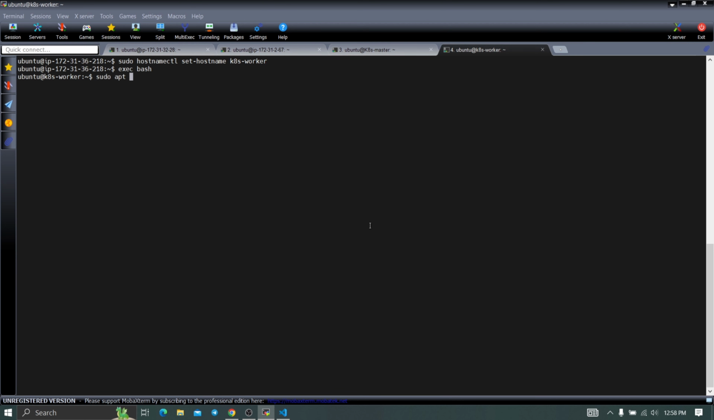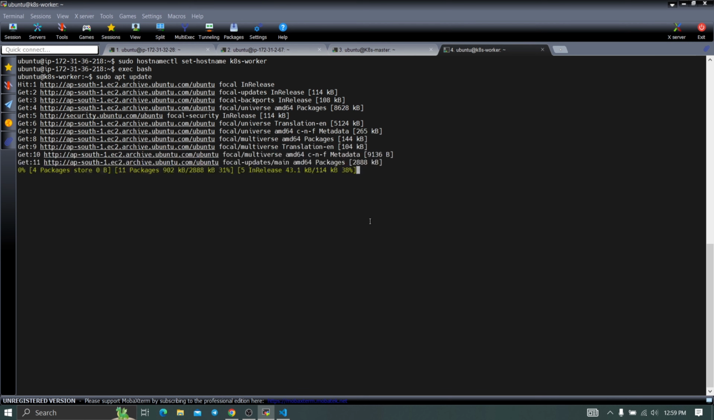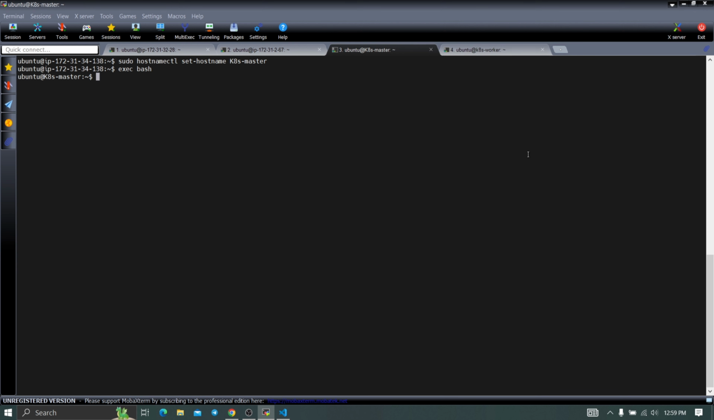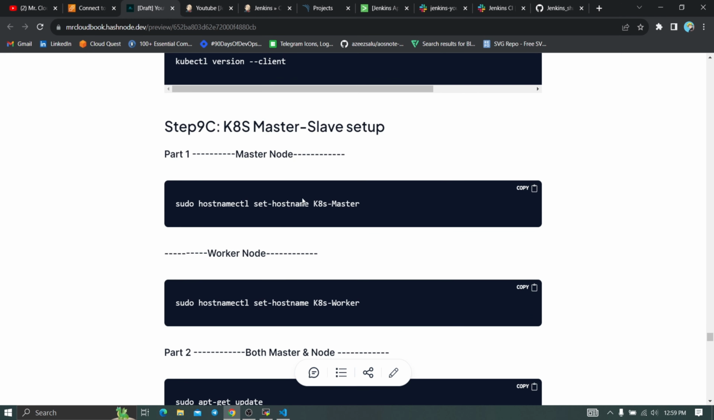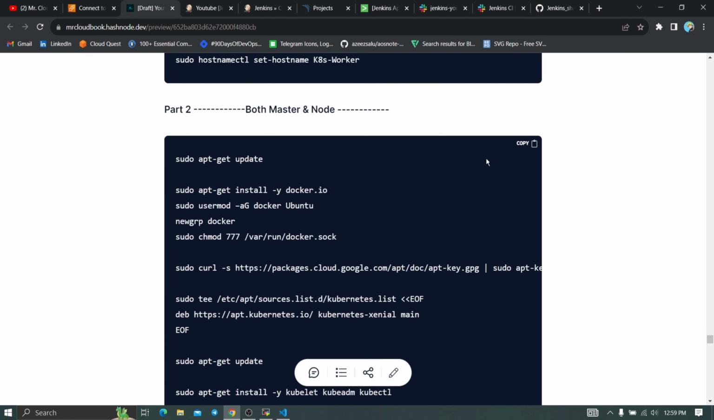Okay, sudo apt update, enter. So for the master also, just run sudo apt update and enter, then go back to here. So let's go to the blog. Okay, so this is done, hostnamectl is done. Okay, let's copy all these commands.